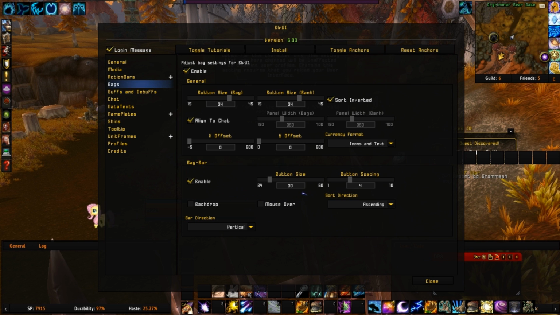I have my bag bar enabled with my button size as 30 and my button spacing as 4, and then you want to make sure that's vertical, not horizontal, and ascending is fine. You can do it descending, it doesn't matter. That just determines what order your bags are in, but it doesn't really matter because it'll open all your bags anyways, so who cares.